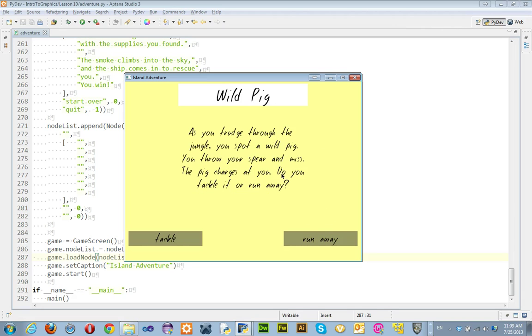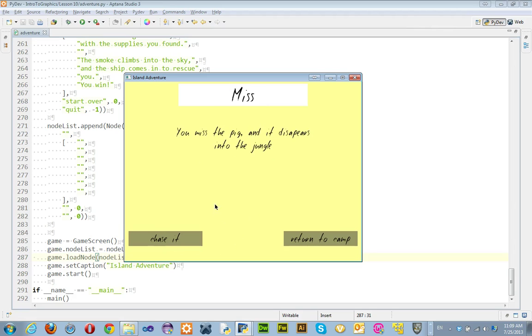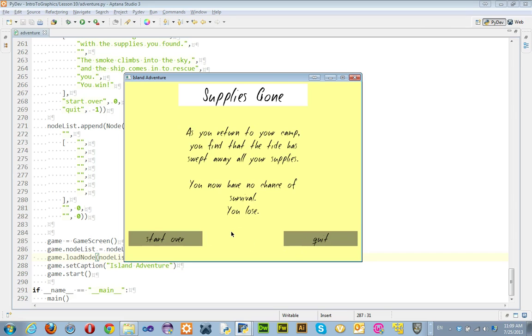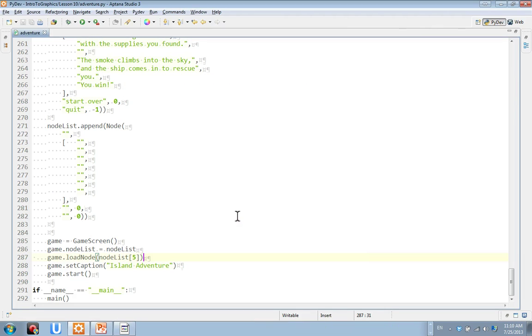Go hunting. There's a wild pig. What do I do with it? I tackle the wild pig. Well, you miss the pig and it disappears into the jungle. Do I chase it? Yes, I do because I'm crazy. And if you notice, I can't chase the pig, so I can return back to my supplies. My supplies are gone. I can start over or quit, and I quit the game.